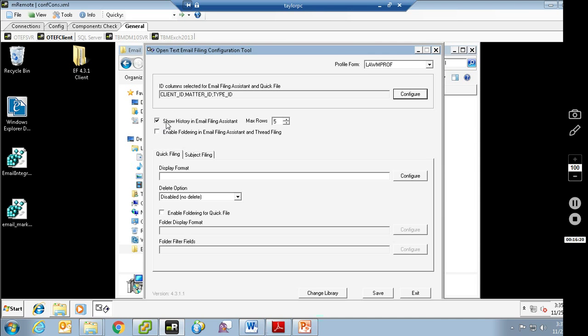The next feature is show history in the email filing assistant. When we show you the email filing assistant, that might make a little more sense, and the max rows is the max number of things it'll show you in that history. Basically, like I say, easier to show than describe, but typically leave that checked by default, and the max rows of 5 can be adjusted, but the default at 5 is normally used. Enable foldering and email filing assistant and thread filing. You can enable that if you want to.